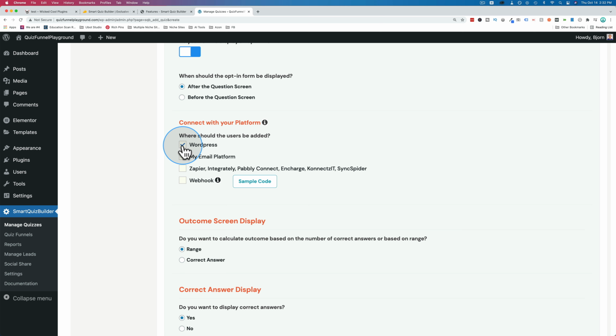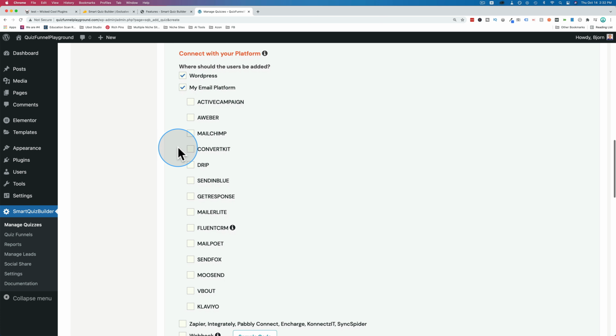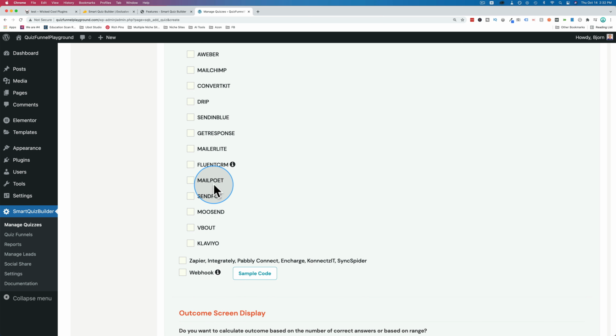If we have WordPress checked, all your leads are going to appear under Manage Leads on the left-hand side over here. We can add them to an email platform. The platforms they have expanded recently. They currently have ActiveCampaign, Aweber, MailChimp, ConvertKit, Drip, Sendinblue, GetResponse, MailerLite, Fluent CRM, MailPoet, which is a WordPress-based email sender, SendFox, Moosend, VBout, and Klaviyo.